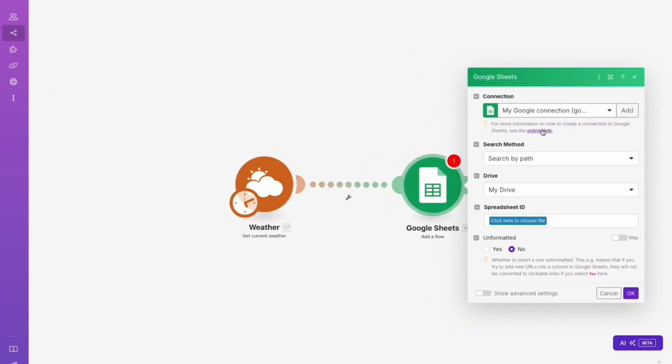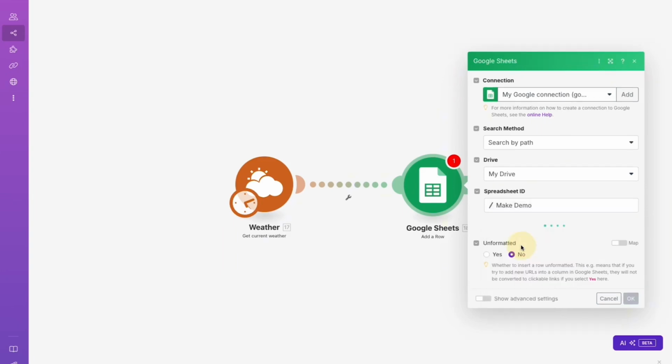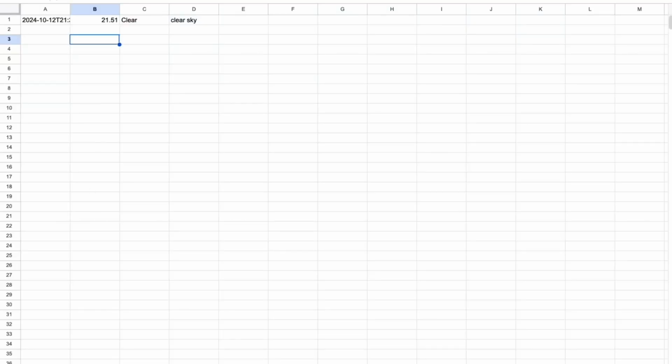So I already have my Gmail connected here, but if you don't have it, it's going to ask you to connect your Gmail. You can always add more. And then from here, I've connected it. You can skip the search method, go to your drive, choose which drive you want it to pull from, and then try to find the specific spreadsheet that you want. So I've already created a spreadsheet called Make Demo, and that would be this one right here.